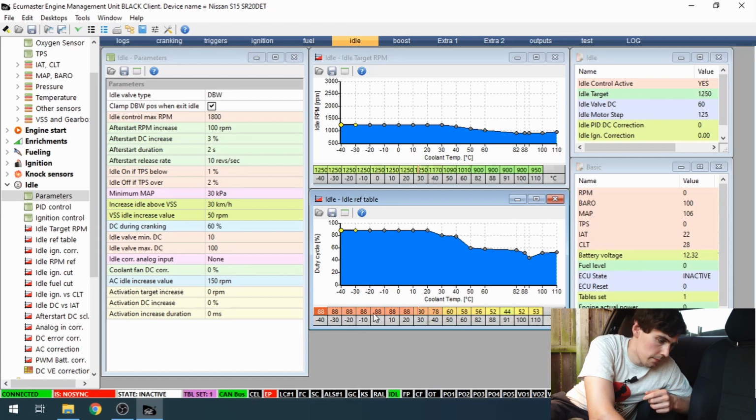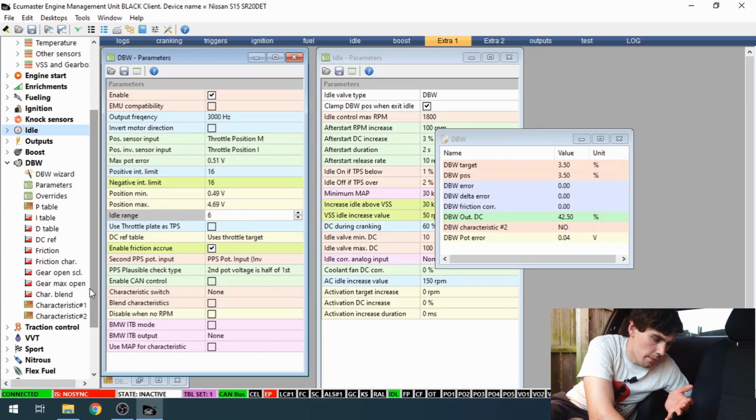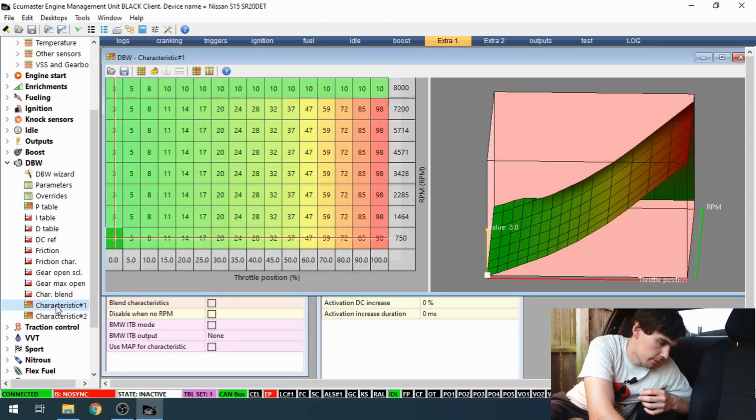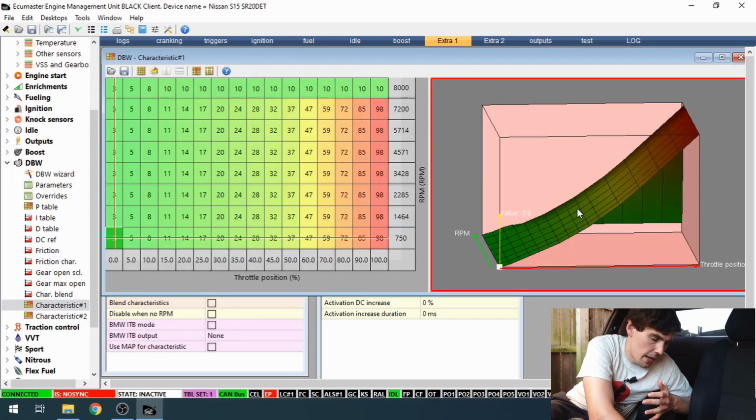And then finally, I'm going to come to the drive-by-wire section and look at the characteristics map. And as you can see here, my map actually has quite a shallow curve at the beginning and peaks quite high at the top. And again, this section of the map is where we're going to tune the sensitivity of the throttle body. And this is what I was discussing in my first video about how easy it is to tune the drive-by-wire throttle system.